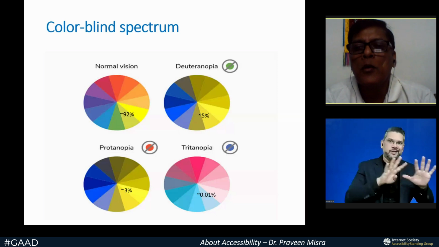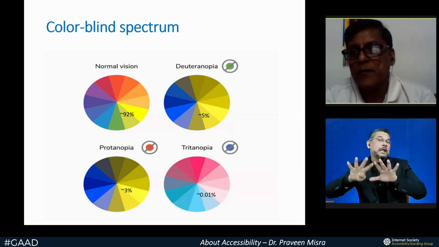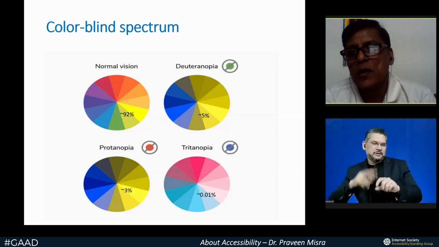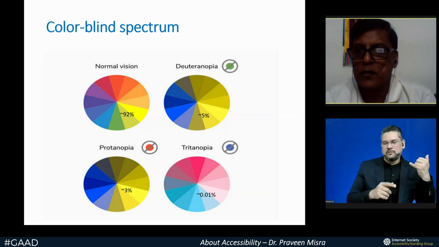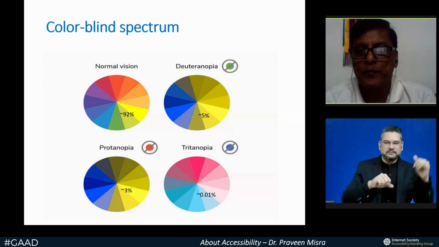99.99% of people would be able to see it. So that's why yellow is supposed to be the most favorite color when you do a contrast to black and yellow and all those things.